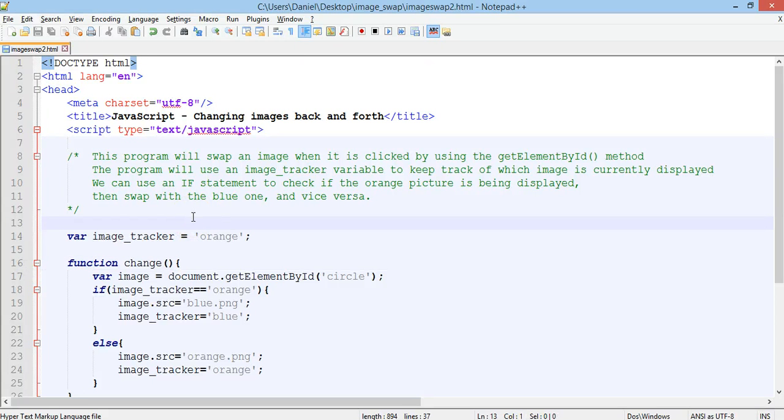Hi, in the previous tutorial we were using the getElementById method to swap an image when an image is clicked on. So click on an image on the page and then it would swap it with another one. But the problem with that program was you could only click on the image once and then you couldn't click on it again to swap it back. So the function really only ran one time.